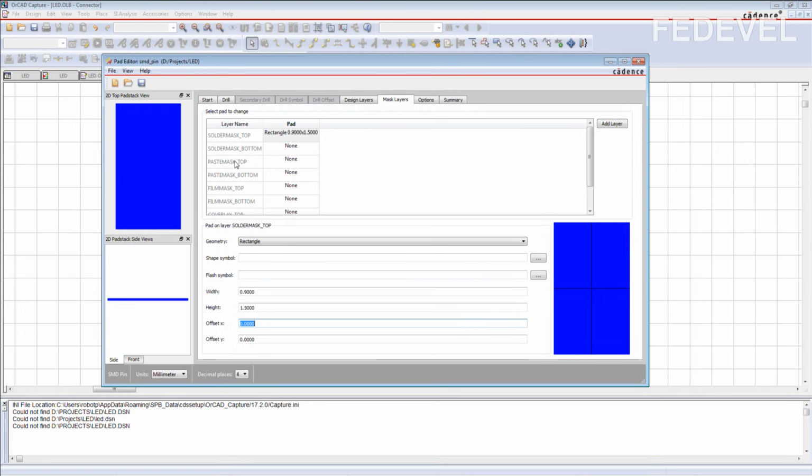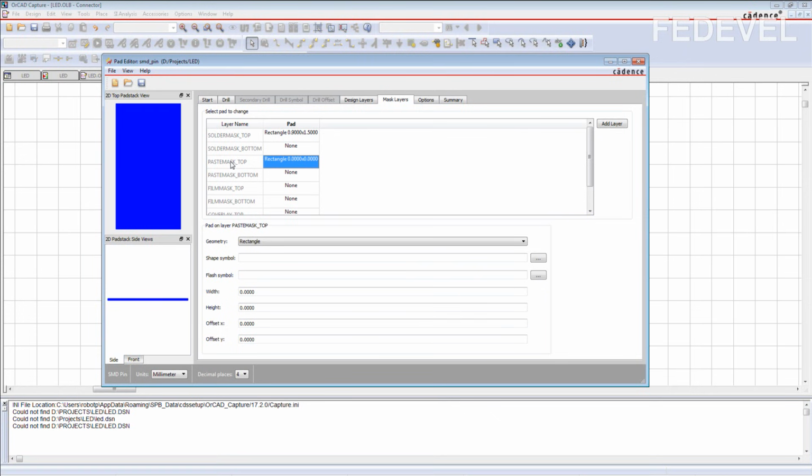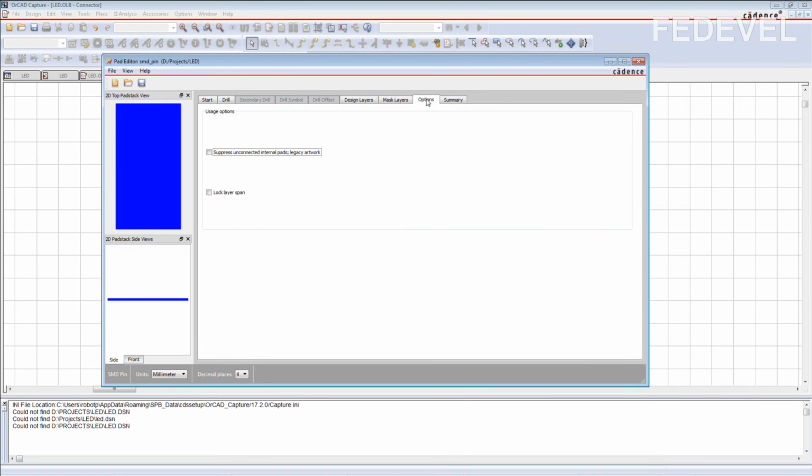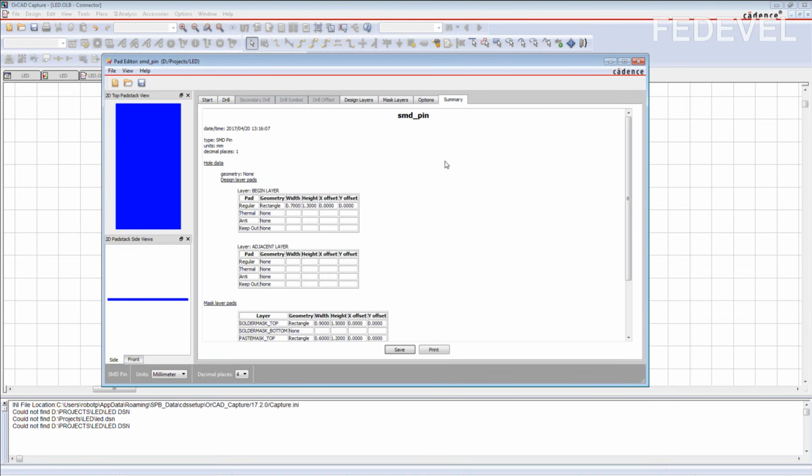And also we would like to create paste layer on the path. This is the layer which specifies where the solder is going to be placed for all the SMD components. Ideally, this size would be exactly the size of the path, but I would like to show you something, so I'm going to make it a little bit smaller than the path size. I'm going to make it 0.6 by 1.2 millimeter. Later we will change it, but you will see. No changes here, and this is OK. File, save.